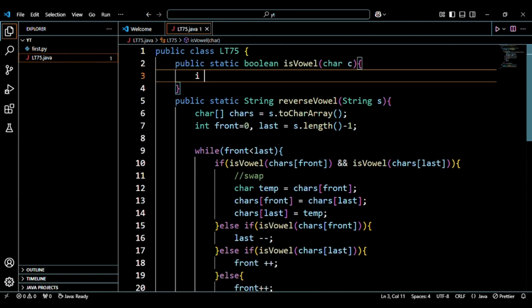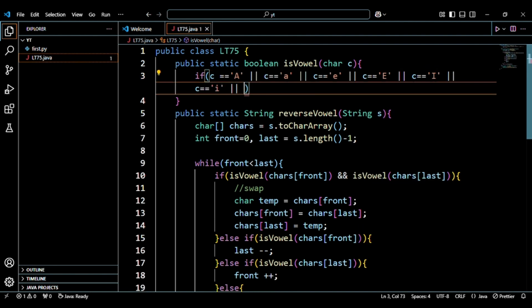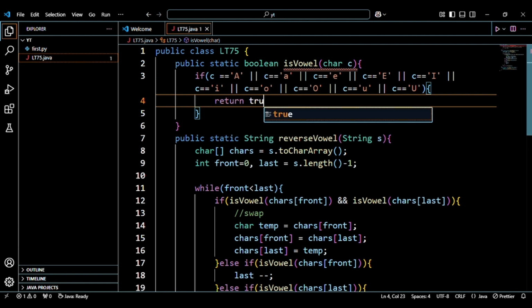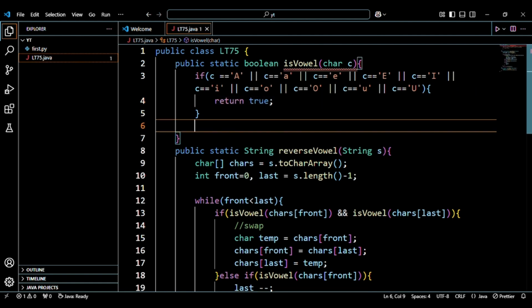Now, let us finally complete our isVowel function. It accepts a character C. So we write the if condition as: if C equals a, or C equals A, or C equals e, or C equals E, or C equals i, or C equals I, or C equals o, or C equals O, or C equals u, or the same for capital U. So we return true if any one of these conditions is true, else we return false.